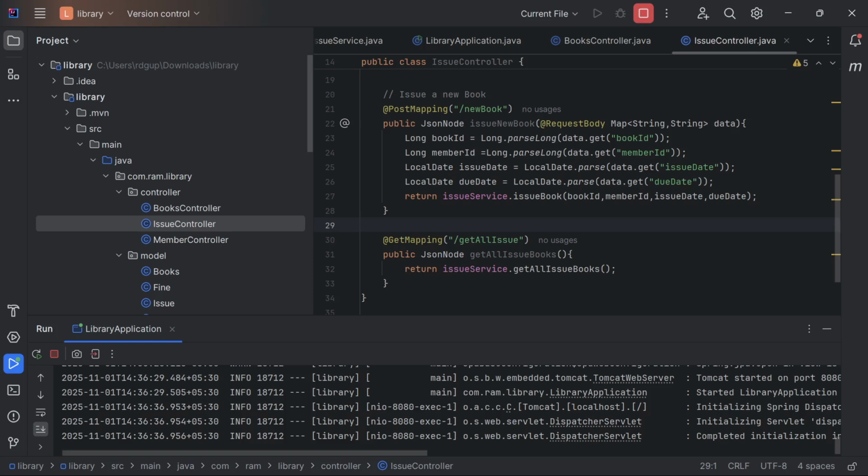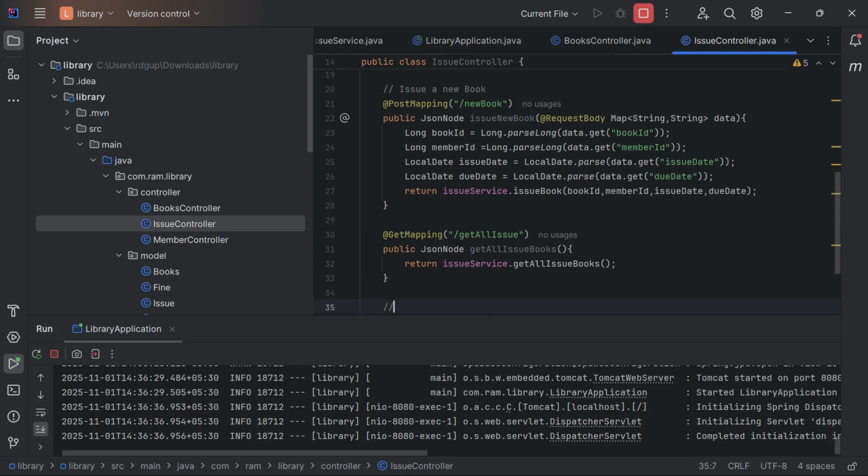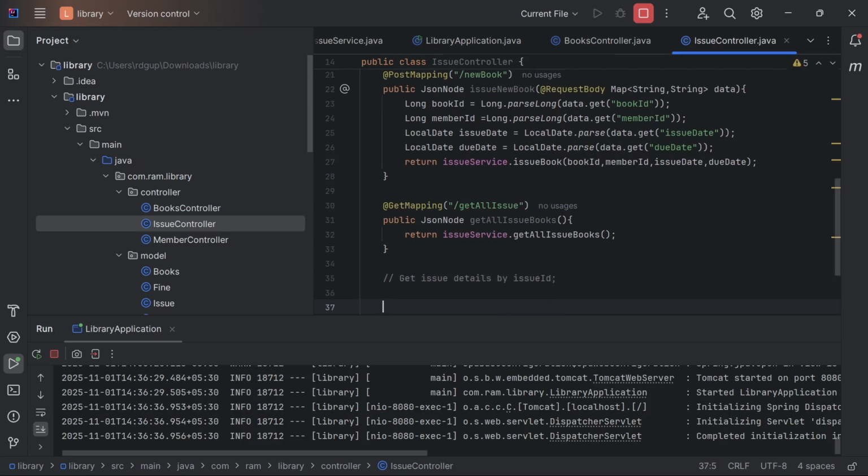In the last video, we created our issue new books API and our get all issue books API. Here we are going to create the other pending APIs. First, we are going to create the API to get issue details by issue ID. Here we are going to fetch the details based on the issue ID.